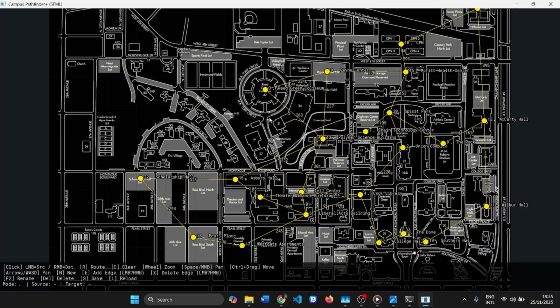So, for example, let's say a student has a class 5 minutes after one class and he's in a rush. He wants to find the shortest path between two buildings. Let's say the student is here, and the student wants to go to the polymer science building. So he wants to find the shortest path.